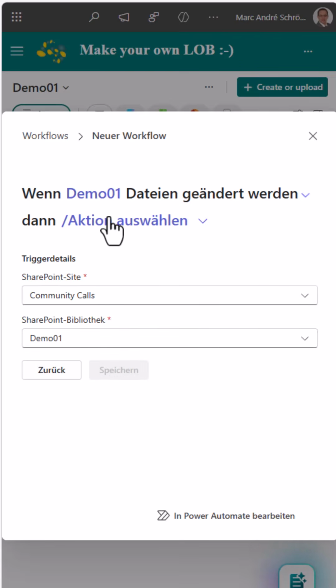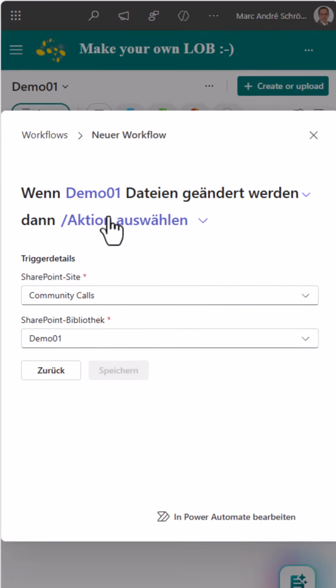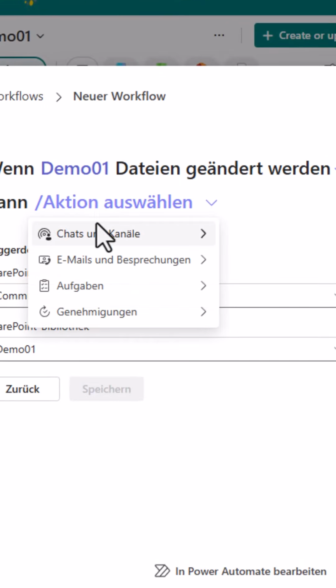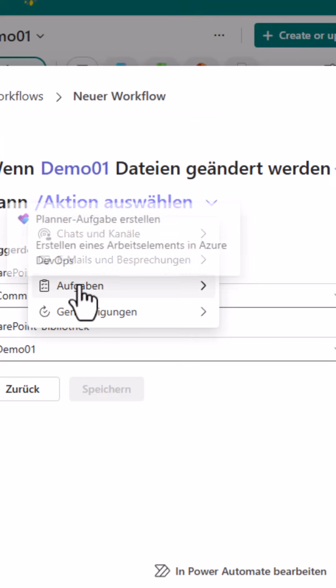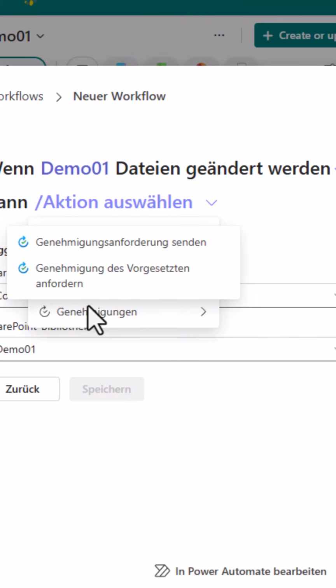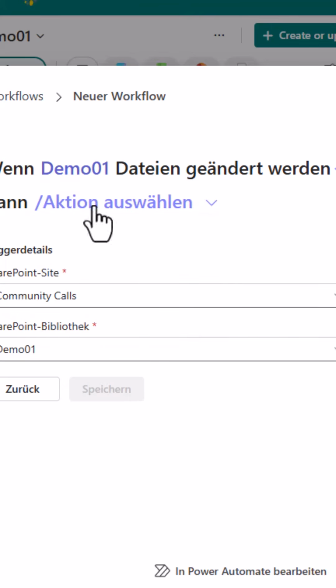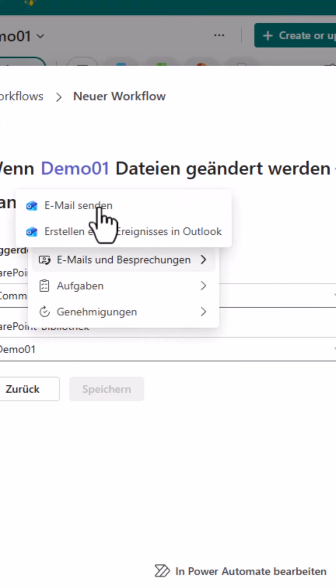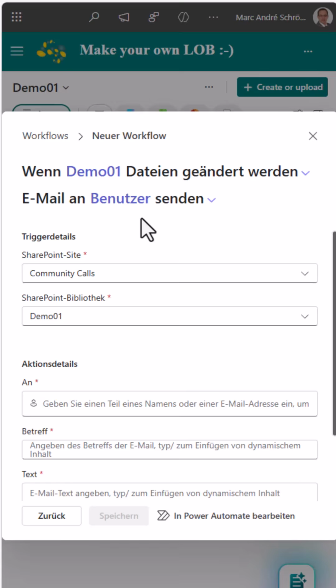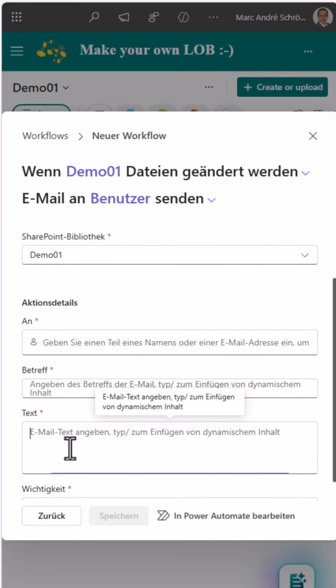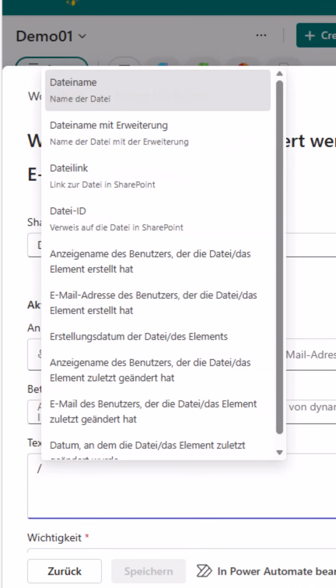Then after I have defined the trigger, I must define the actions. We have a lot of actions available from here. For example, you can post something to a Teams channel, or you can create tasks, or you can start an approval process. In this example, I use the send email action from the category Send email to send an email when the file is changed. We have some placeholders available for the email content. That's great. This means I can use, for example, the file name inside the email message.